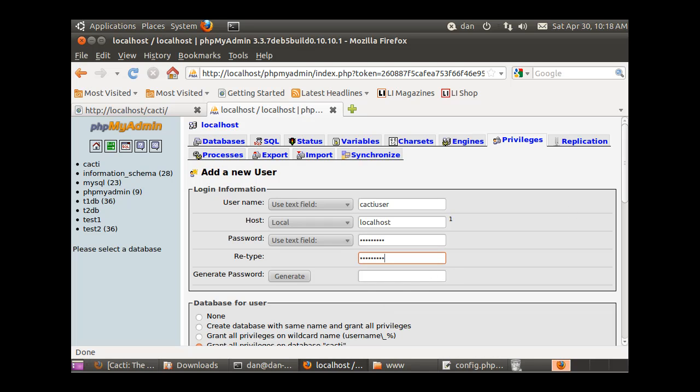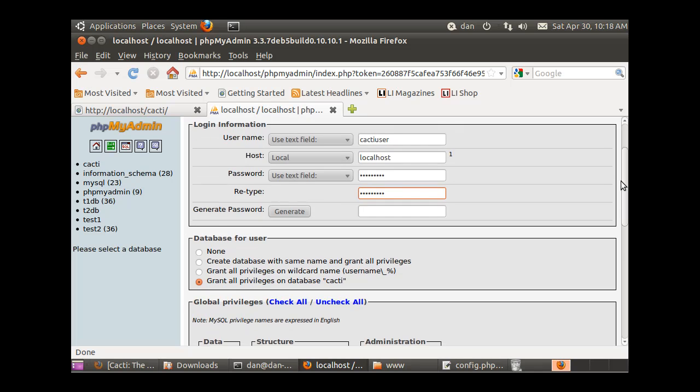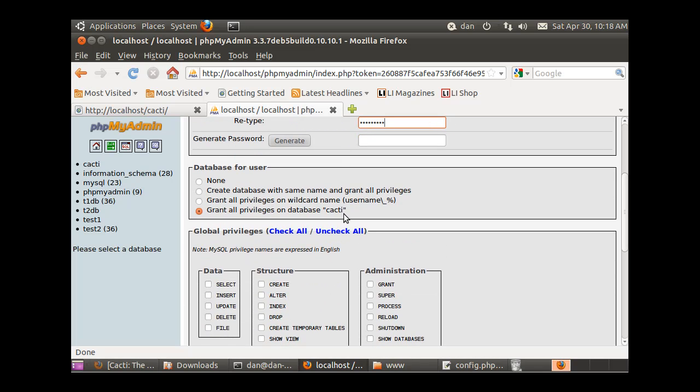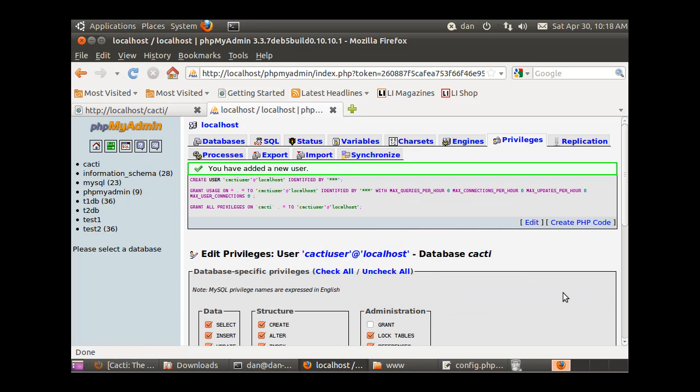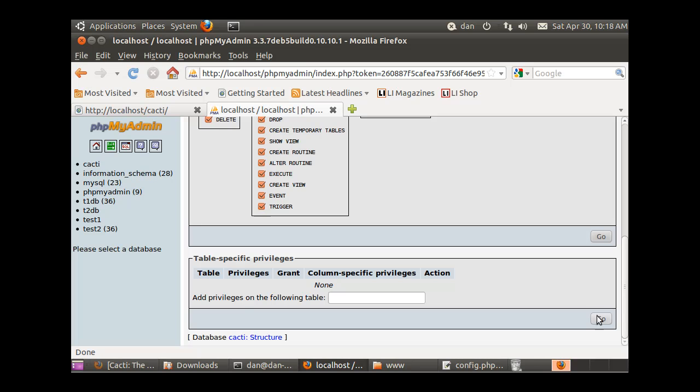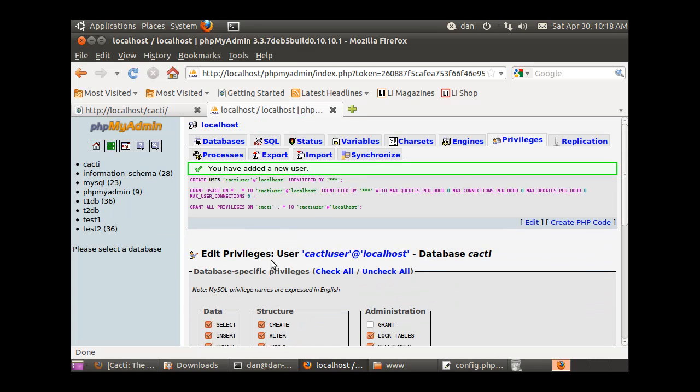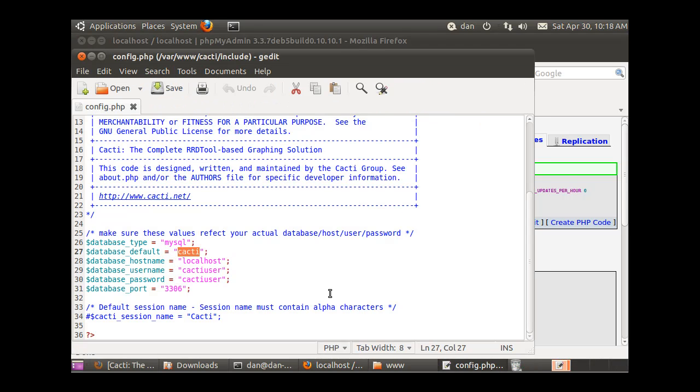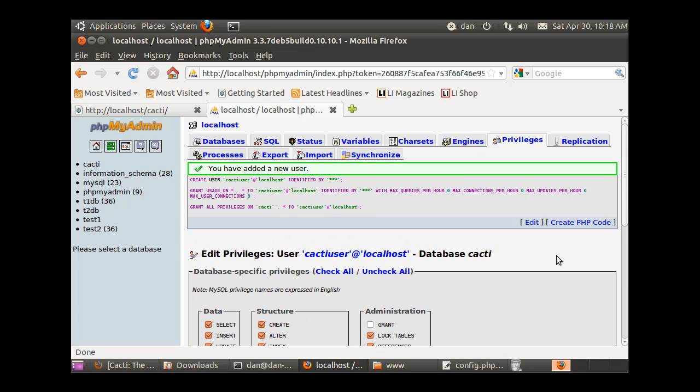Okay, I think that worked. And grant all privileges on database Cacti. All right. All privileges on database Cacti, and click go. And so now I'm good. So now I have created the database and the user in phpMyAdmin that I need according to the defaults in the config file in Cacti, the config.php file. Right, so I just mimicked it. You could always go back and change this later. But of course, if you change the config file, you need to make sure that you change your database permissions as well to match your config file.